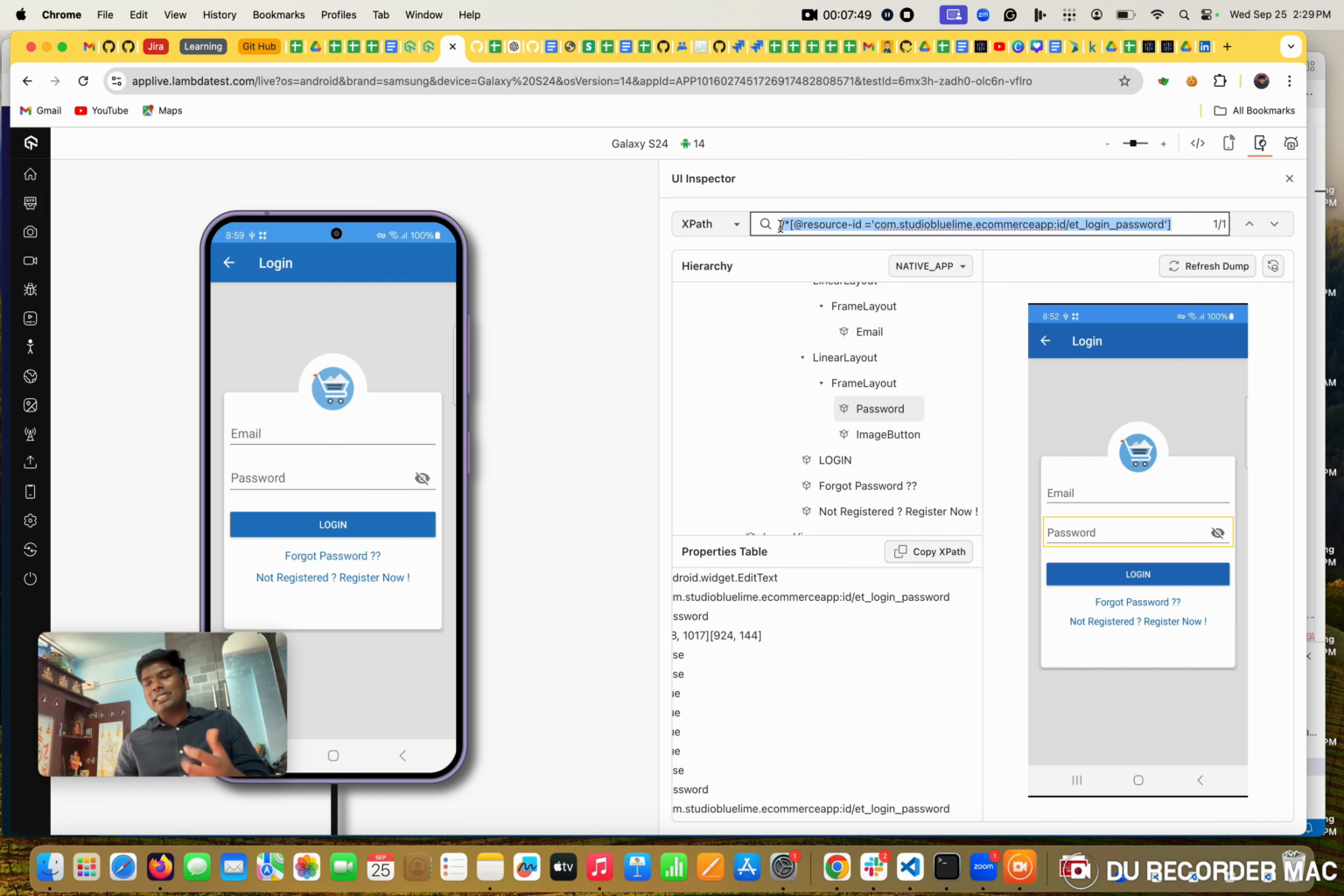So how to shorten this? How to make this smarter? It means we need to bring in the contains method. See here, contains, circular bracket, at resource ID, comma, because this is a method. Contains is a method that takes two properties. One is the attribute, and the other property is the value.